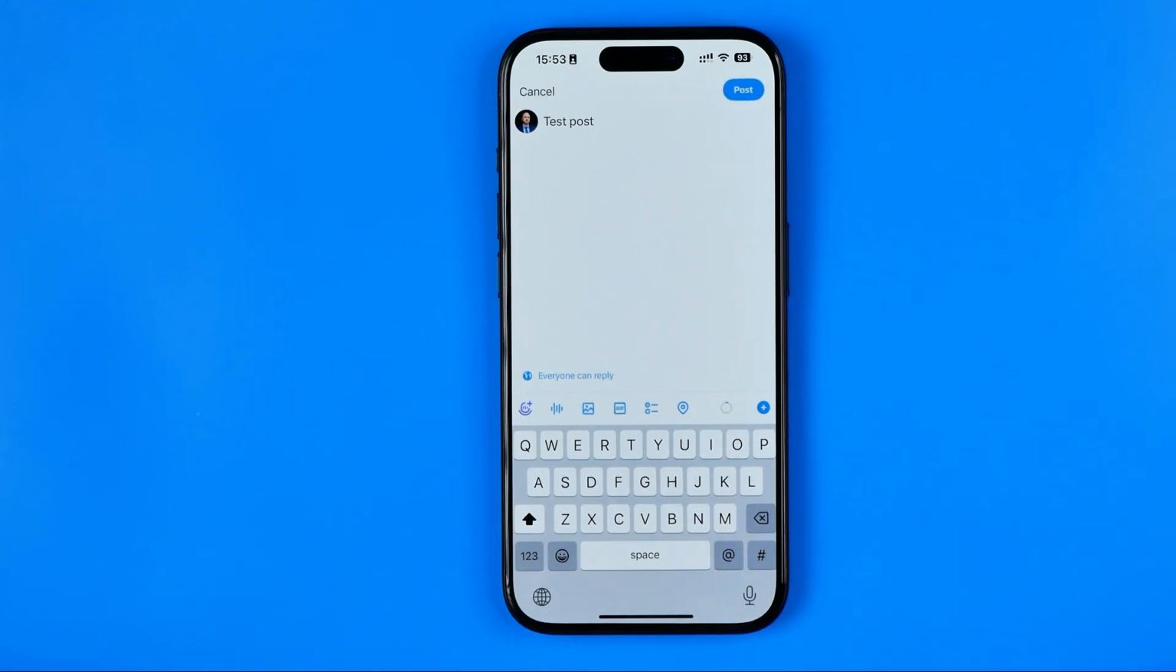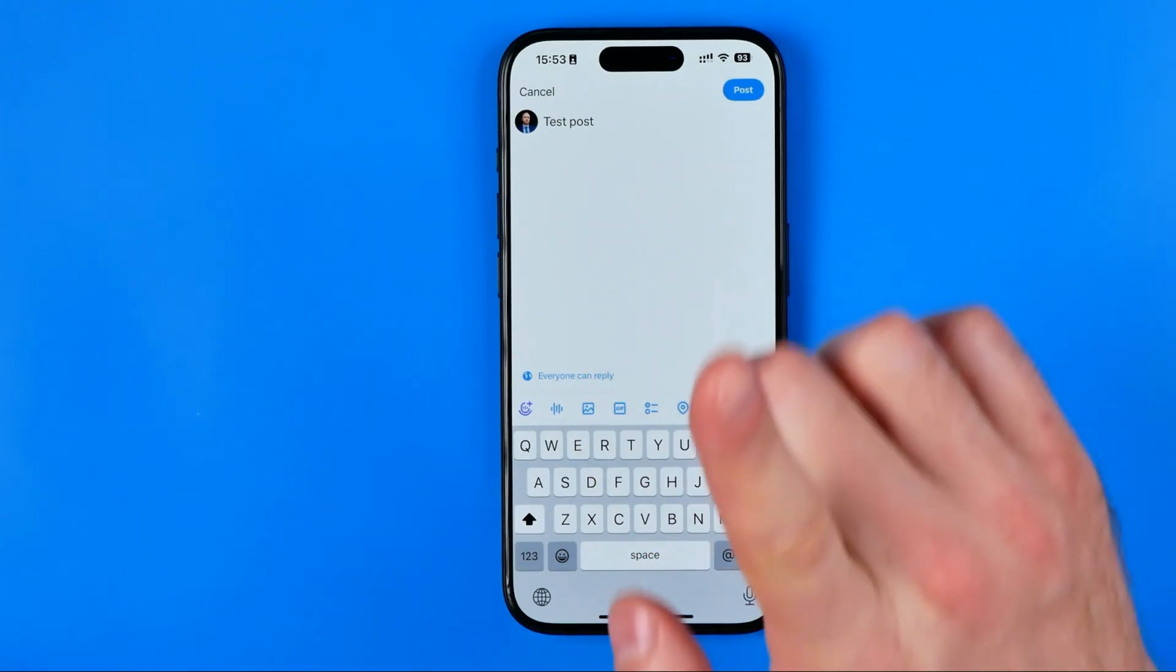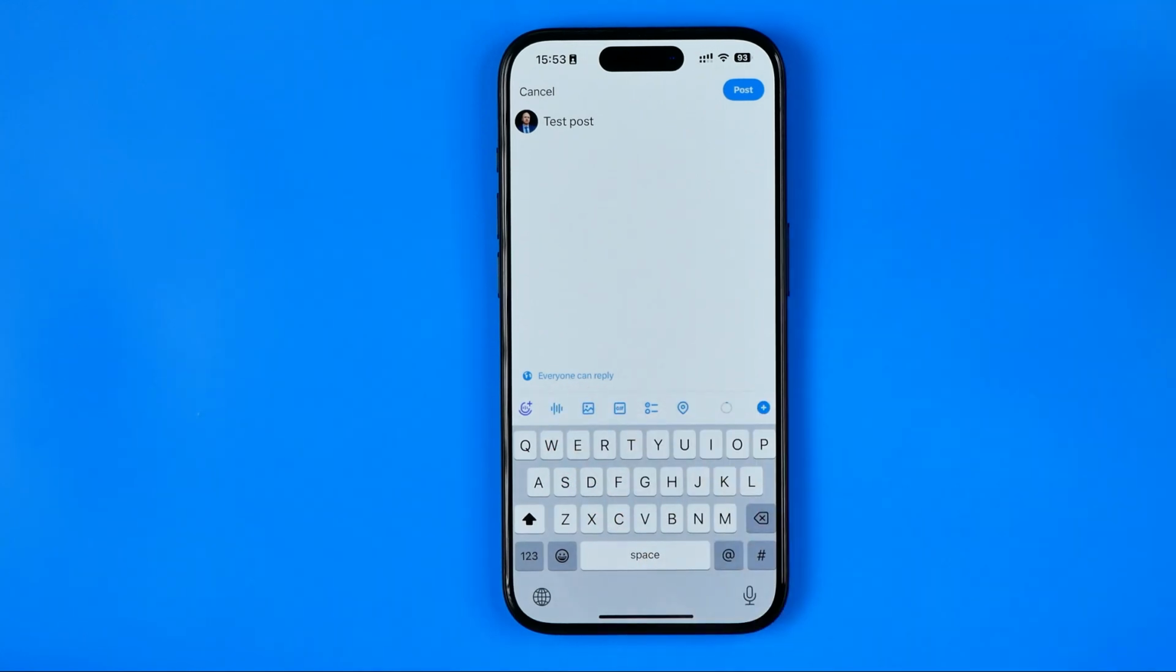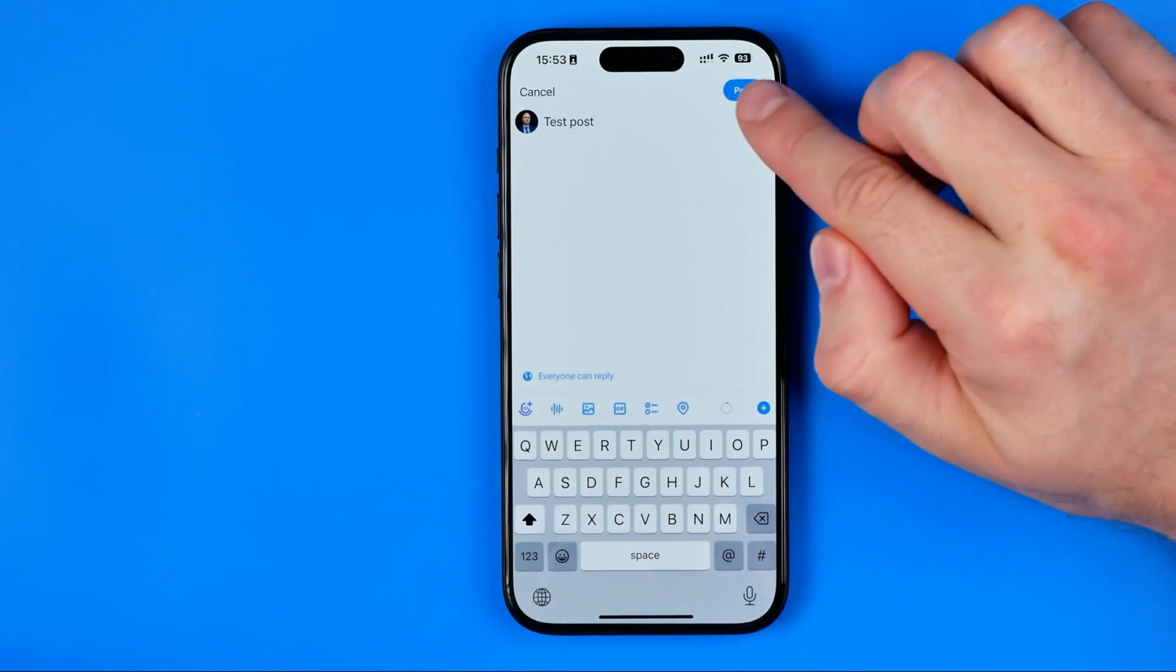And once you are ready to share it, before that actually you can set the privacy level for this post, and then once you are ready to share, just hit right here.